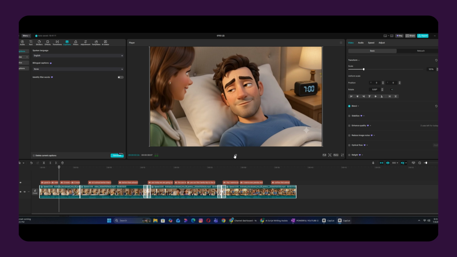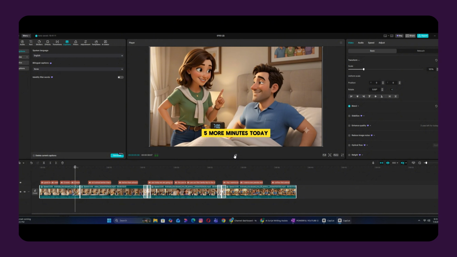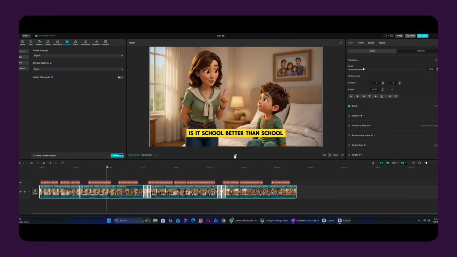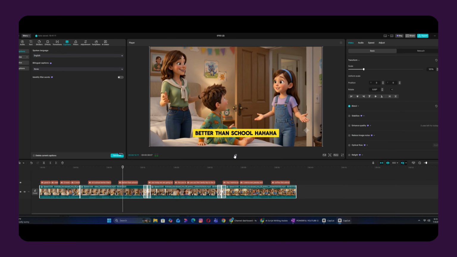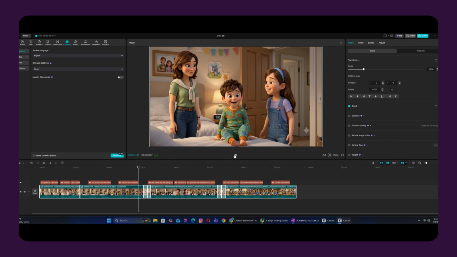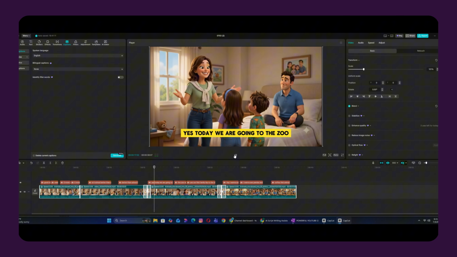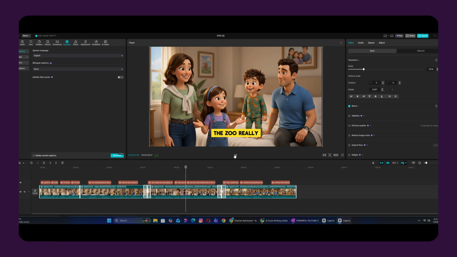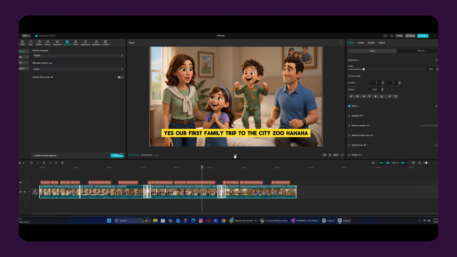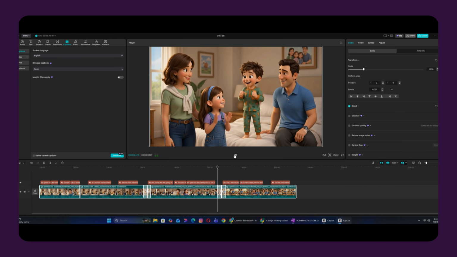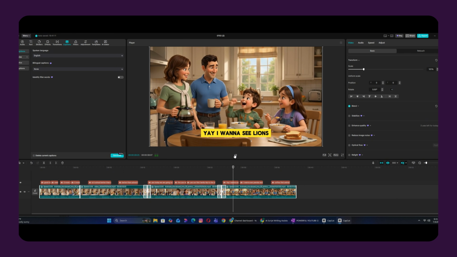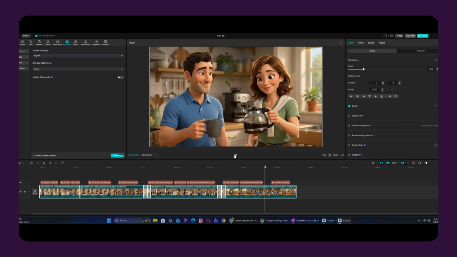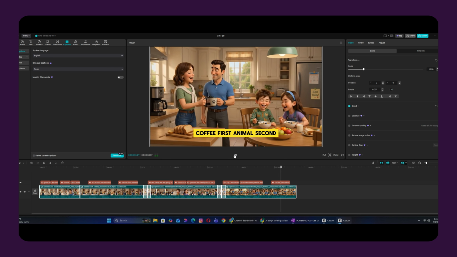Good morning, everyone. Wake up. 5 more minutes. No, 5 more minutes today. Is it school? Better than school. Better than school? Yes. Today we are going to the zoo! The zoo? Really? Yes, our first family trip to the city zoo. Yay! I want to see lions! I want to see pandas. And I want coffee. Coffee first, animals second.